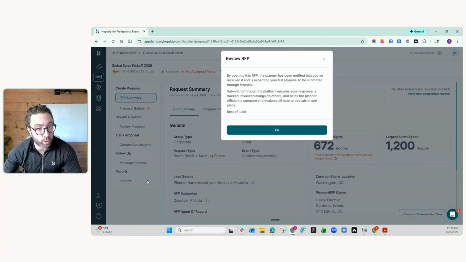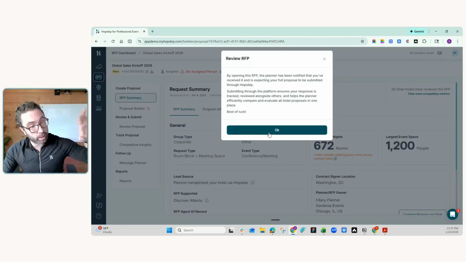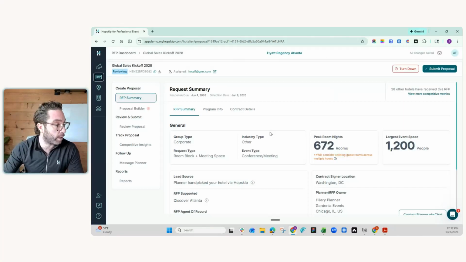And we want to make sure that you have all the details up front that you need to make an informed decision of whether or not you even want to bid on this program. So here's a pop-up saying, hey, Mr. and Mrs. Hotelier, you've opened this RFP. We're going to let the planner know that you've begun reviewing the request. I'm going to click OK. And now I'm brought into this request.